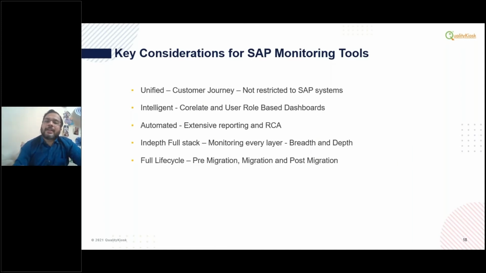When I talk about an SAP application monitoring tool, we have to ensure that there are areas like it being unified, where it is not SAP and non-SAP integrations separately. Second, it has to be intelligent, because there will be so many alerts coming in, and there should be a correlation. And it should be automated, because the response time and the root cause analysis have to be done automatically. It should have the capability of monitoring all layers of software and hardware, and it has to be useful across the entire life cycle, right from pre-migration, during the migration, and post-migration of an SAP application.